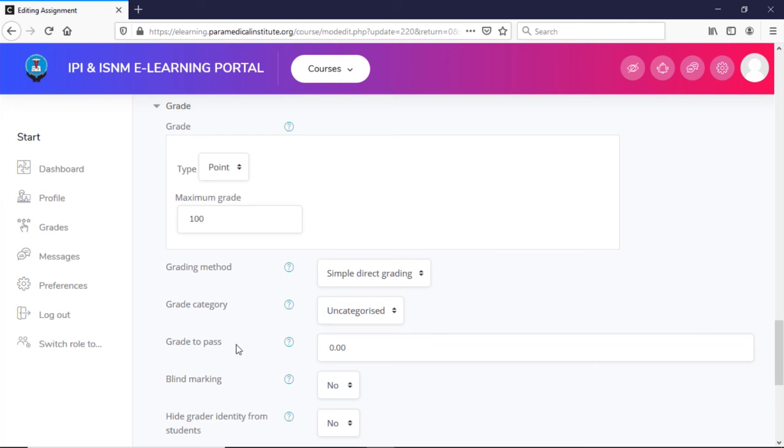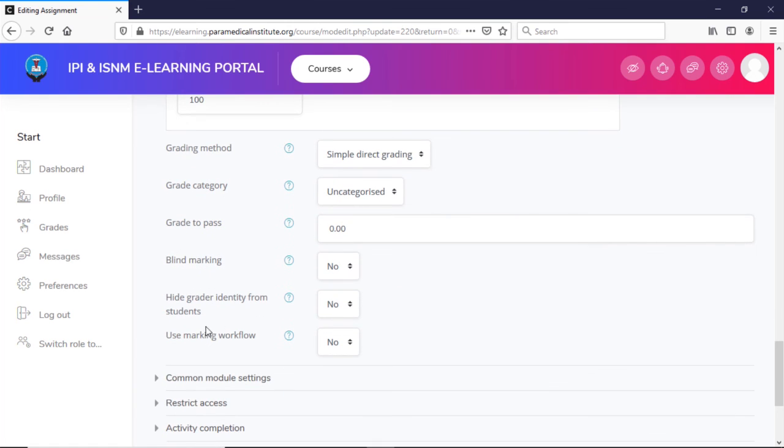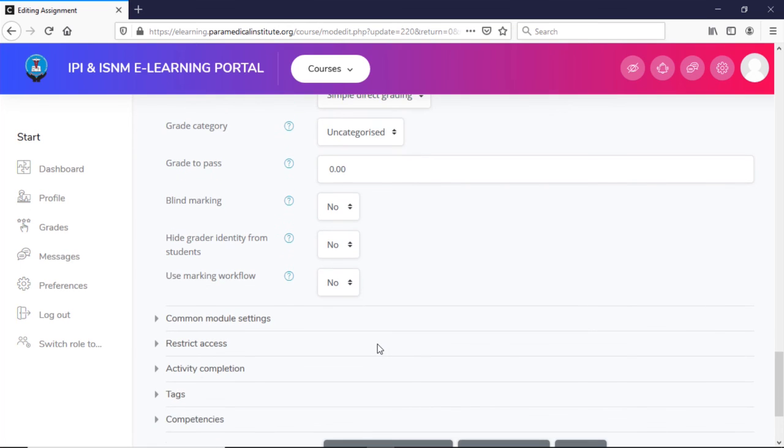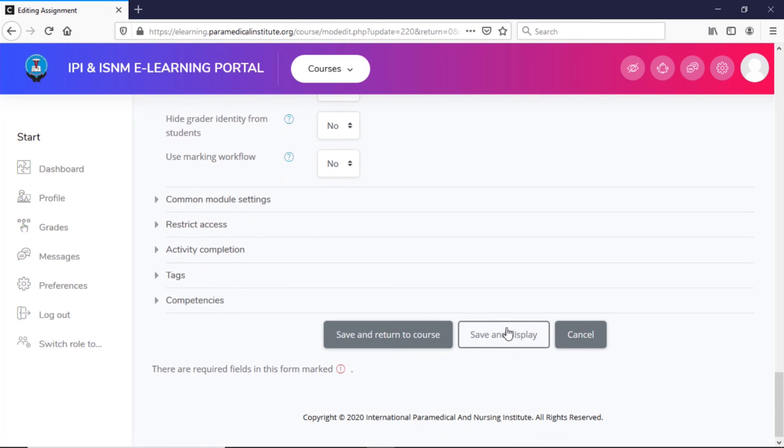Grading category and categorized. Grade to pass, blind marking. Hide grader identity from student using a marking workflow. After setting all these, save and display so your assignment can be displayed on the platform.